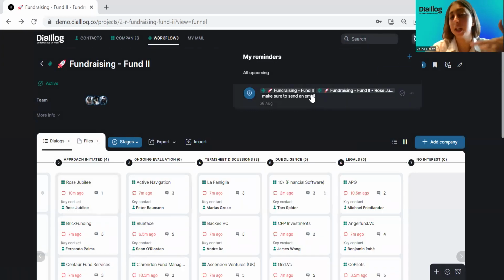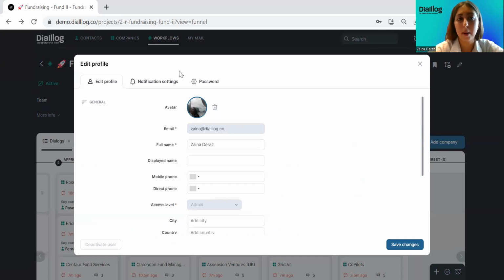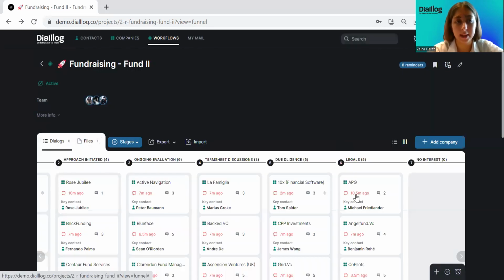You can only be reminded here if you'd like, but if you would like to also be reminded via email, then be sure to go to the menu, which is on the top right, it's a circle, and then you go to profile settings and the pop-up here will show up and it shows you notification settings. And here you can decide whether you can be notified about your reminders so that you don't miss anything.